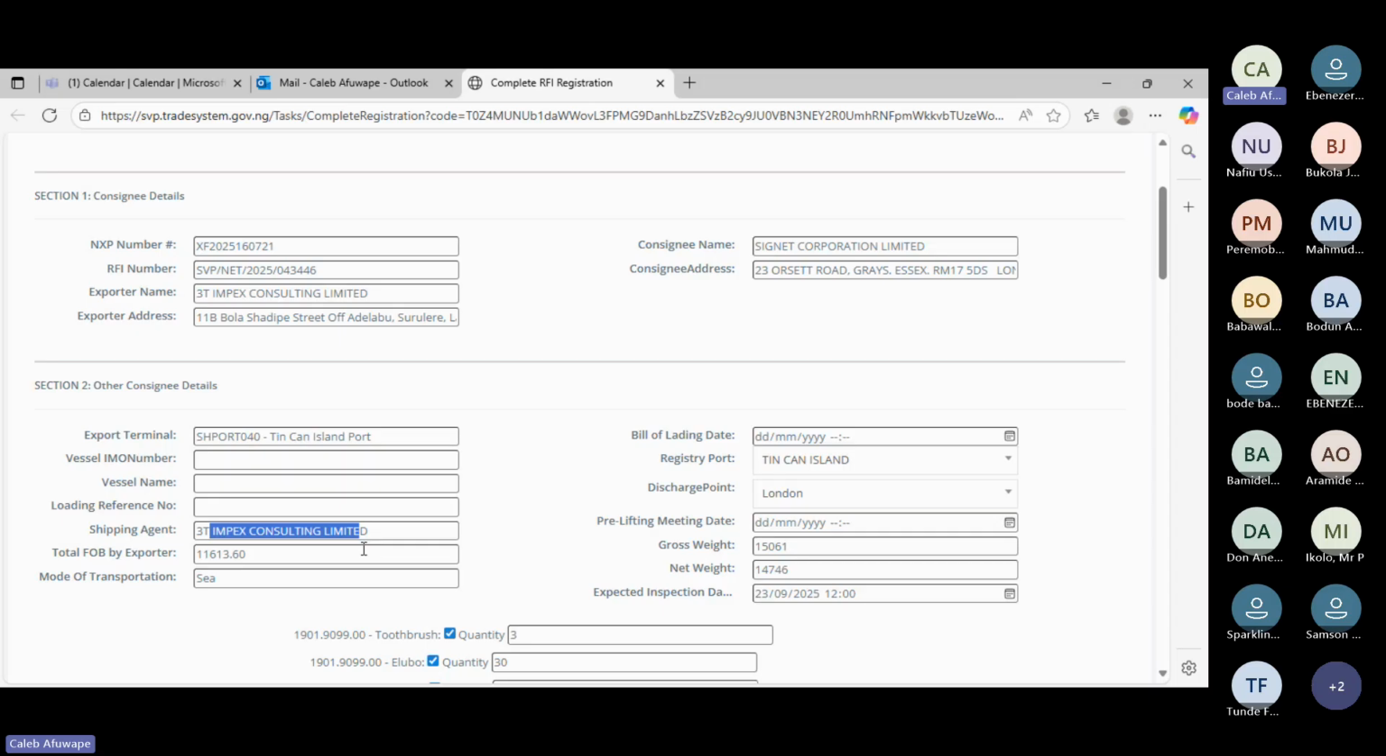But what is most important is your expected date of inspection and the weight, you need to fill that also. Then your port of loading, port of discharge. Those are important, although the form didn't put that to be mandatory. I would have expected them to do that, so that before you can submit, you need to complete that, but they didn't. So it's more like optional, but it's still necessary to fill that.